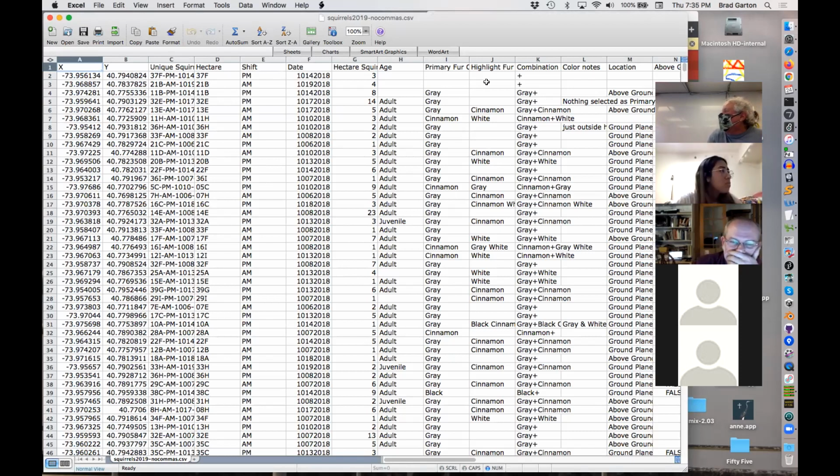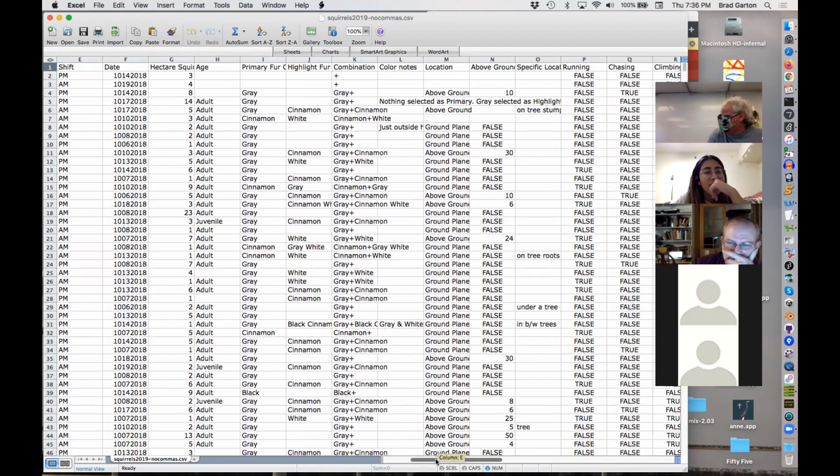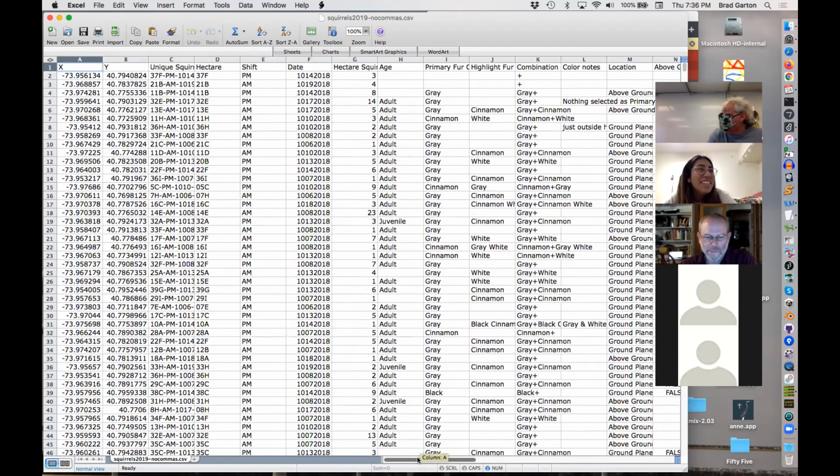It's the highlight, the primary fur and the highlight fur. Now notice that they're out there every morning and every evening, and they're counting these squirrels. Your tax dollars at work. Yes, I know. I don't know who these people are, but they're insane. They tell you if they're above the ground or below the ground. Oh, this guy was on a tree stump. This guy was under the tree. So it's pretty insane stuff.